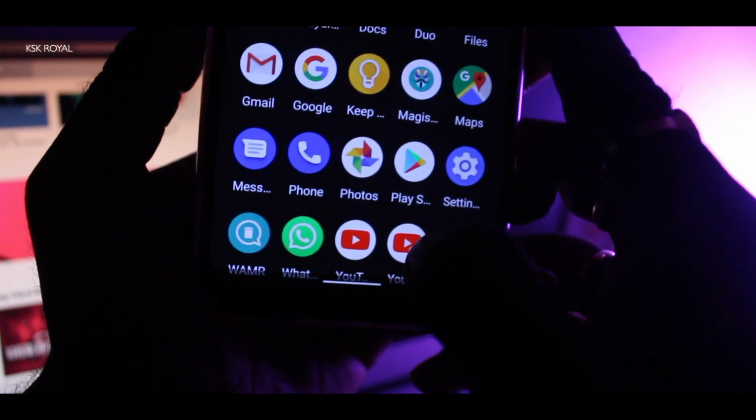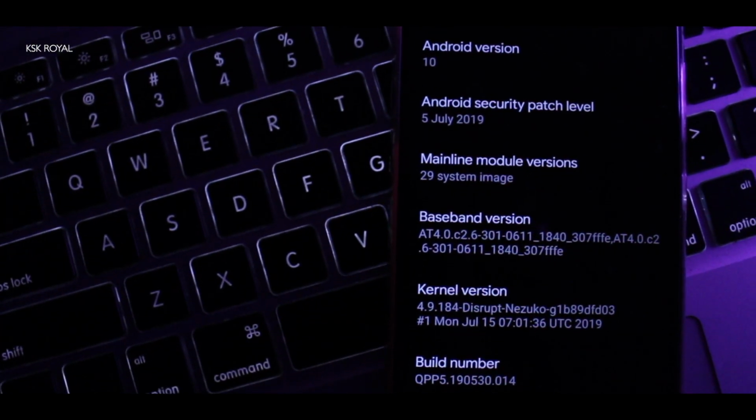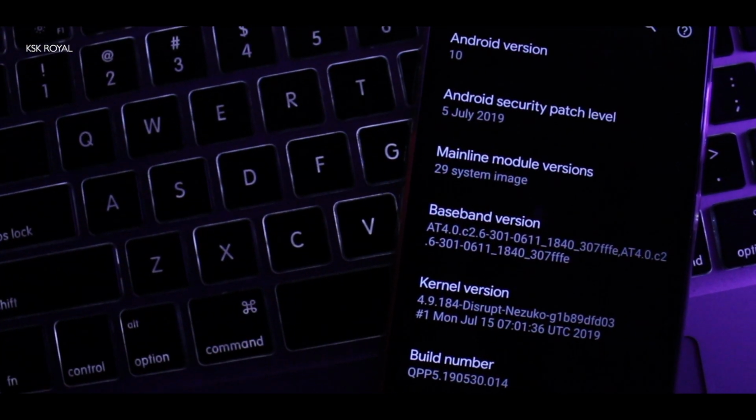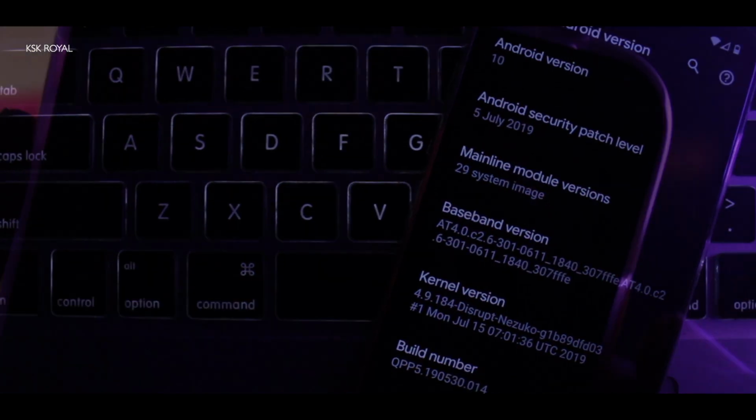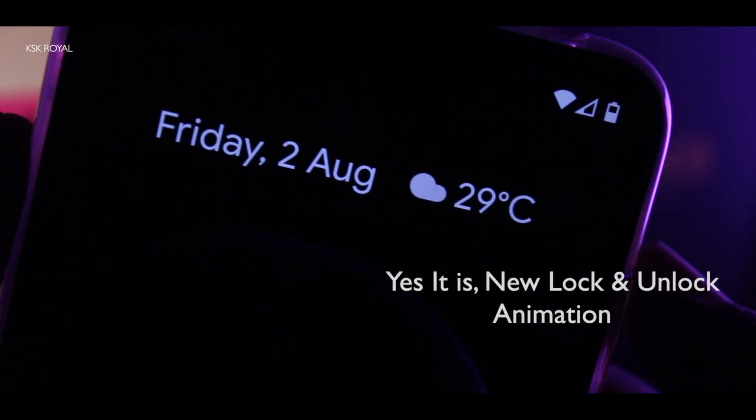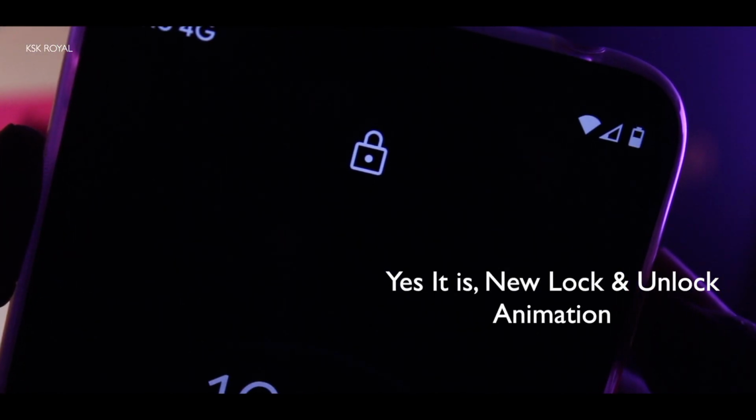Finally, it's time to taste the first preview of Android Q for Poco Phone F1. And this is the first MEGSI build for Poco F1 ported from Pixel 3. Now, let's take a look at Android Q running on Poco F1.